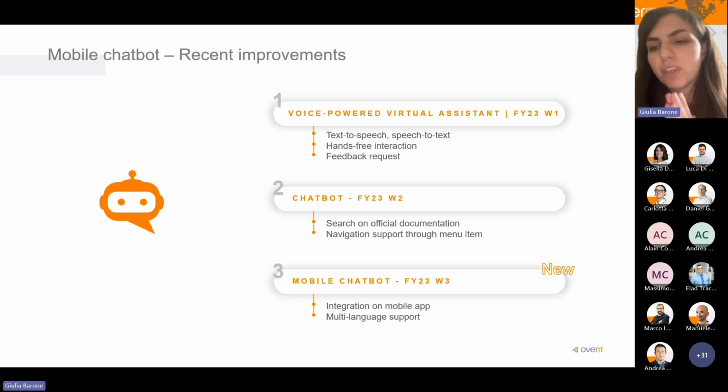But the chatbot is a long story. In fact, we started in Wave 1 2023 with the voice-powered virtual assistant, where we integrated hands-free. We integrated text-to-speech and speech-to-text, so we can interact with it with text and voice too. And we have implemented the feedback service too, as already said, to improve the service over time, thanks to our feedback that could be positive or not.